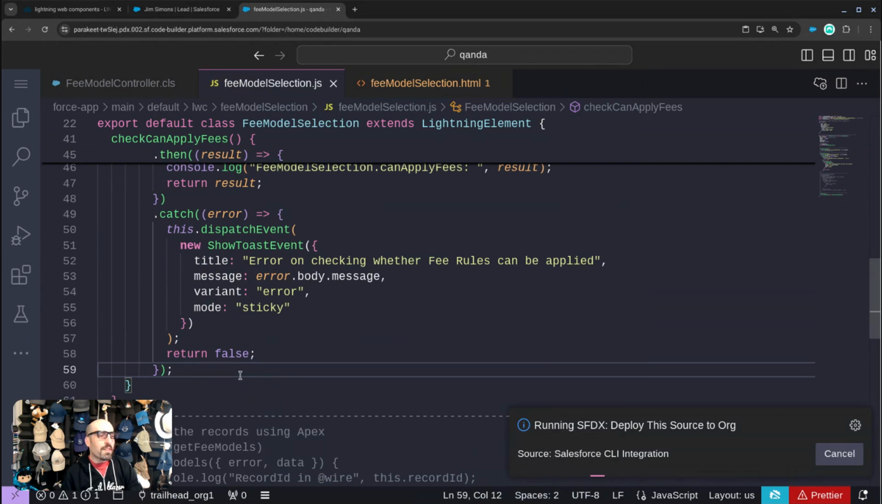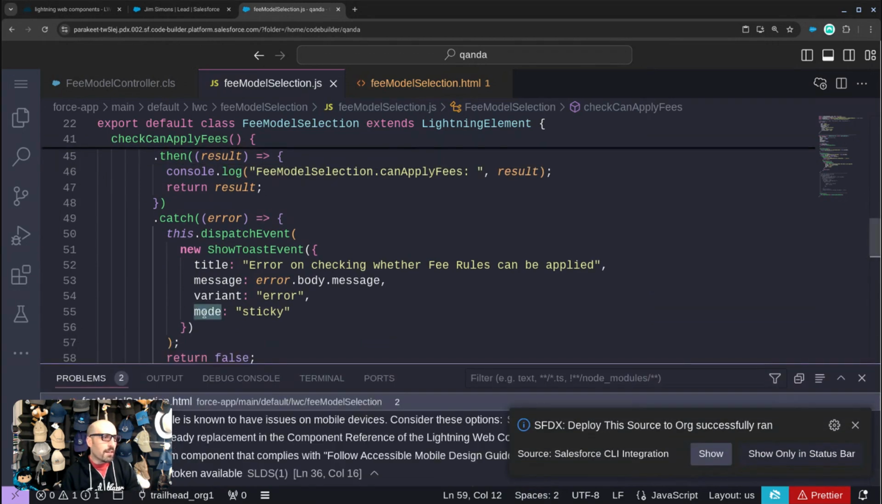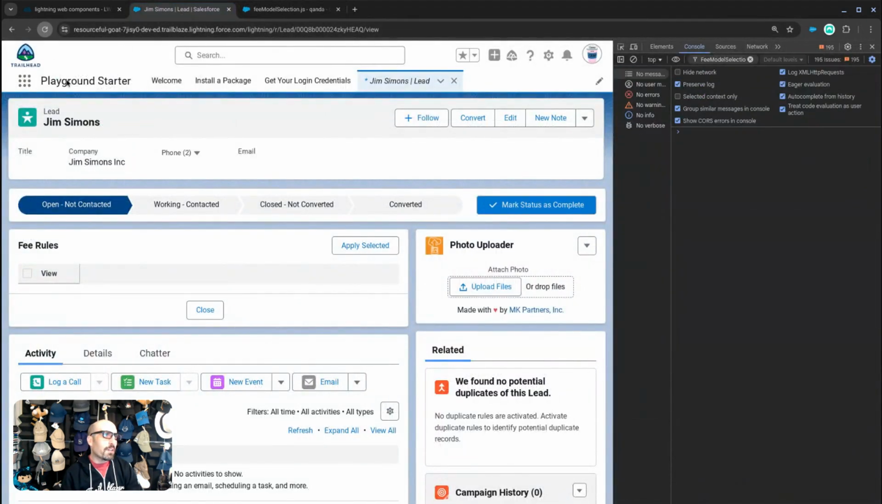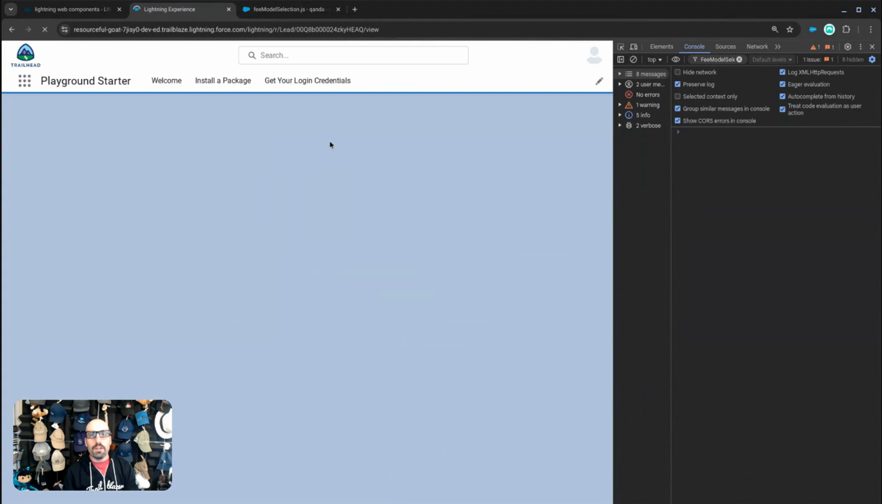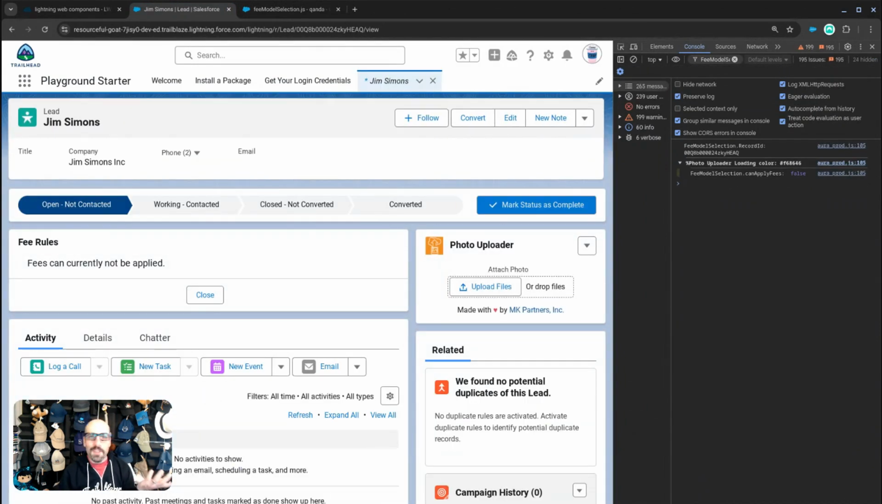There's a return true at the bottom, so it's always true. Okay, that's saved. Yes, let's come back here. All right, and we are going to empty cache, refresh, and look at that. It works.